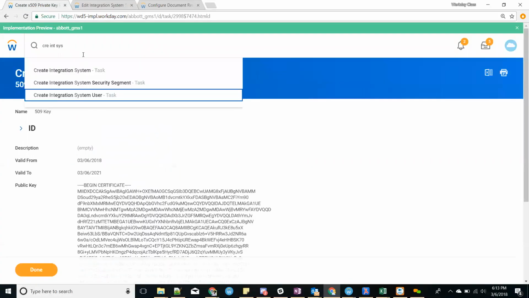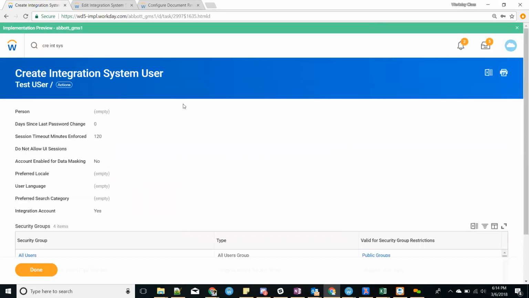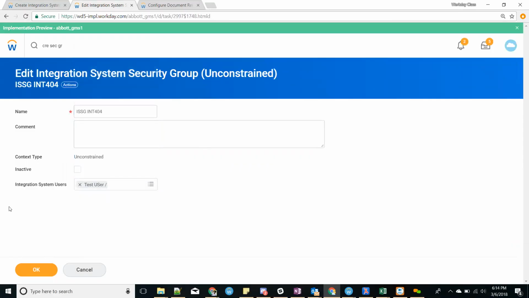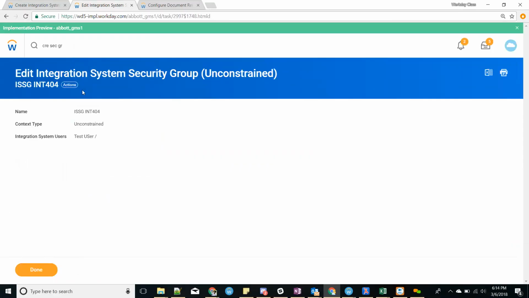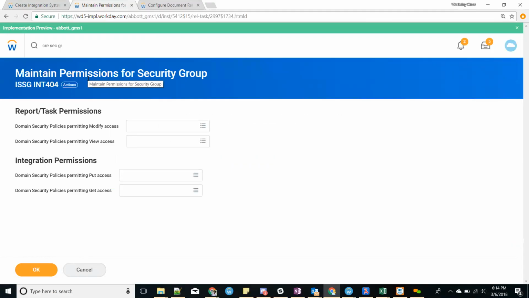Similar to any other group, I'll name it ISSG, INT 404. And then you assign a system user. So I'm going to create a system user in a different tab. User, new password. And I'm going to assign this user to my ISSG. And then once my user is assigned, I have to give security permissions to my security group, all the domains that it needs to access certain applications.